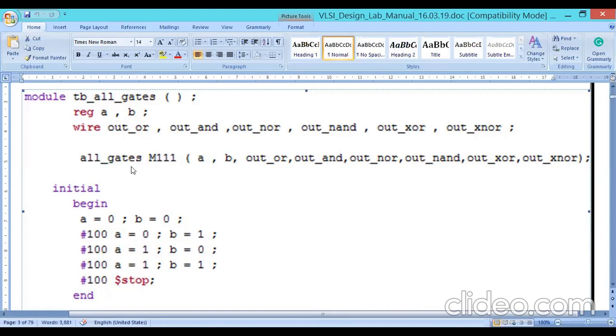Next, all_gates. So this is I am calling all_gate. The name I am giving is some name, M1 or M11, whatever, some design one like that also you can give. This is very important. Bracket A comma B comma out_or comma out_and comma out_xnor comma out_and out_xor, bracket close and semicolon. This is instantiation. That's it.